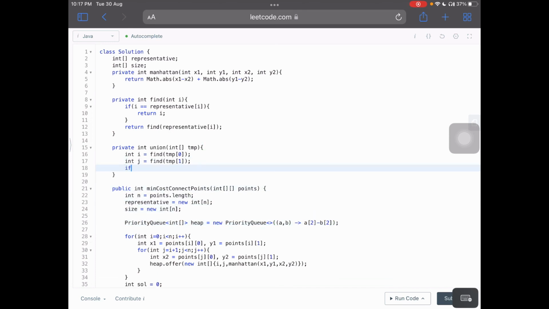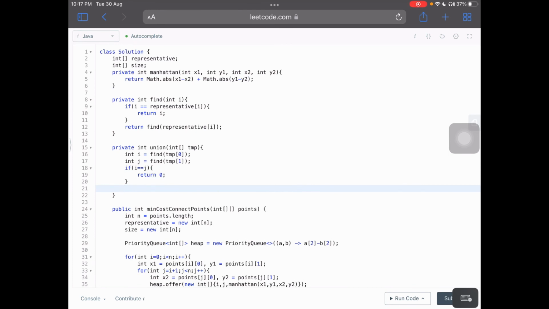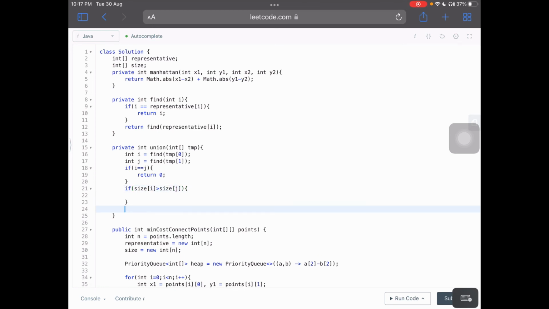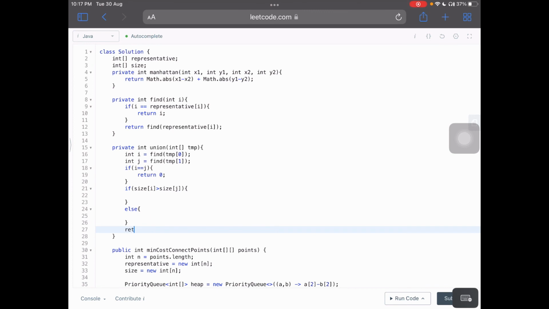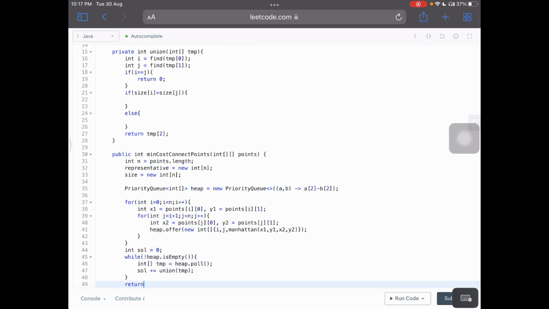Okay. If I and j are represented by the same one, then simply return 0, okay? There's nothing we'll have to do for this case. If that's not the case, if size of I is greater than size of j, do something, else do the opposite of it. But whatever be the case, return the Manhattan distance between them in this case. That will be added to the solution, right? That's what we've written here. That will be added to the solution and then return the solution.